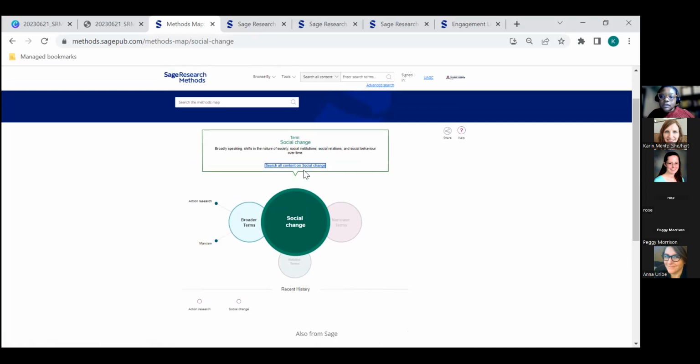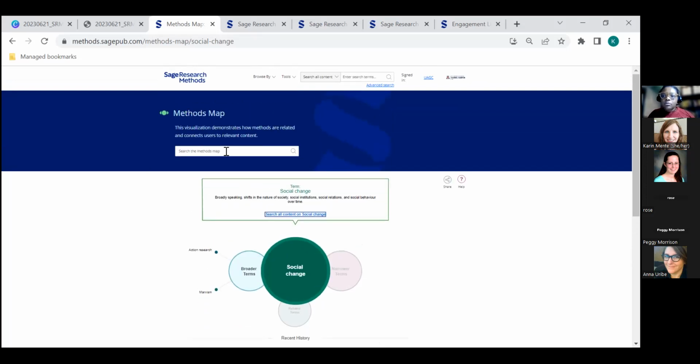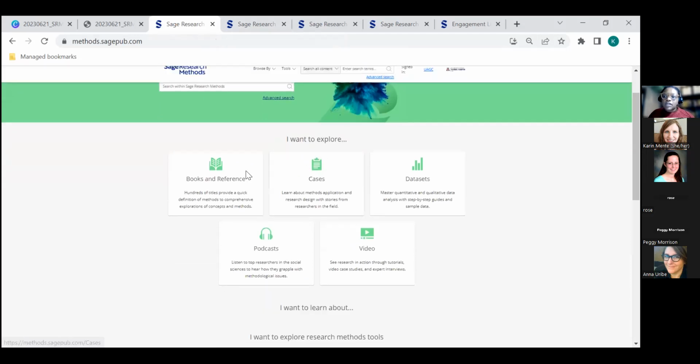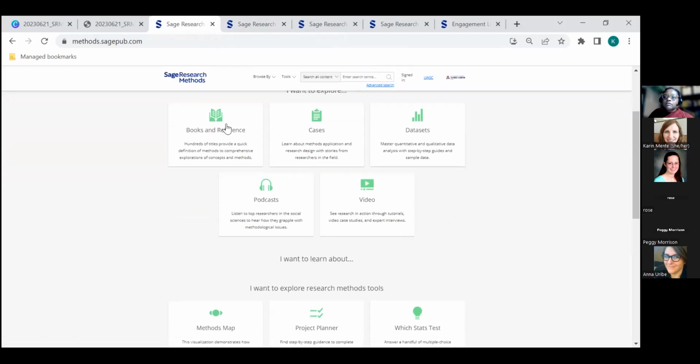Okay. Definitely put any questions in the chat if you have, or if you're just curious about the methods map and what else it may be able to do. But another way of getting to certain research methods, getting to examples of research designs, is I can go back to the home page and just explore by content type. Many of us are familiar with books and reference materials.